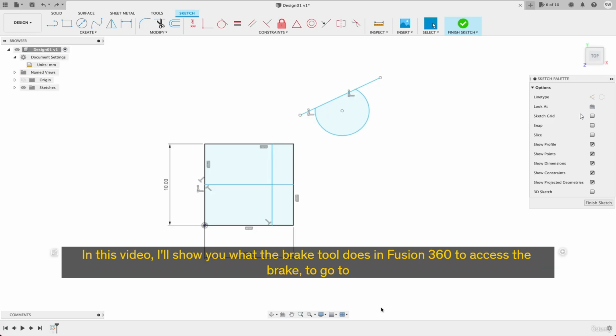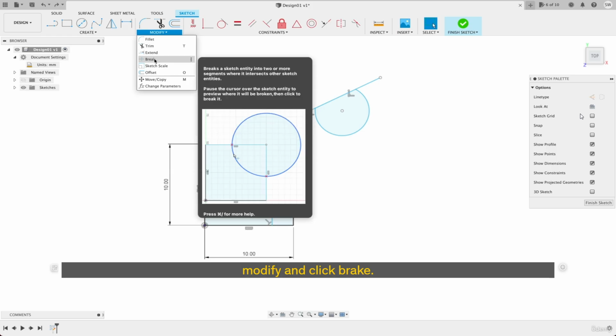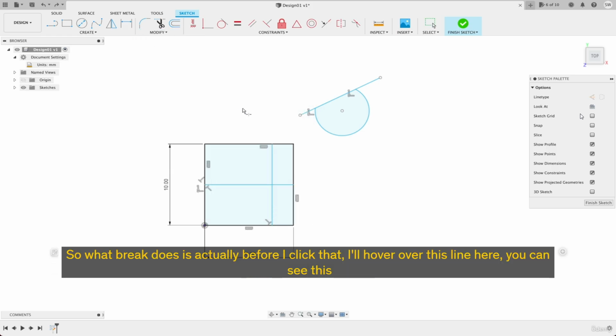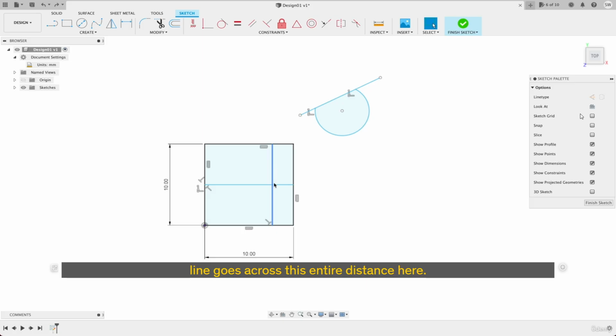In this video, I'll show you what the Break tool does in Fusion 360. To access the Break tool, go to Modify and click Break. So what Break does is, actually before I click that, I'll hover over this line here. You can see this line goes across this entire distance here. So if I select this line and click Delete, then it deletes that entire line.